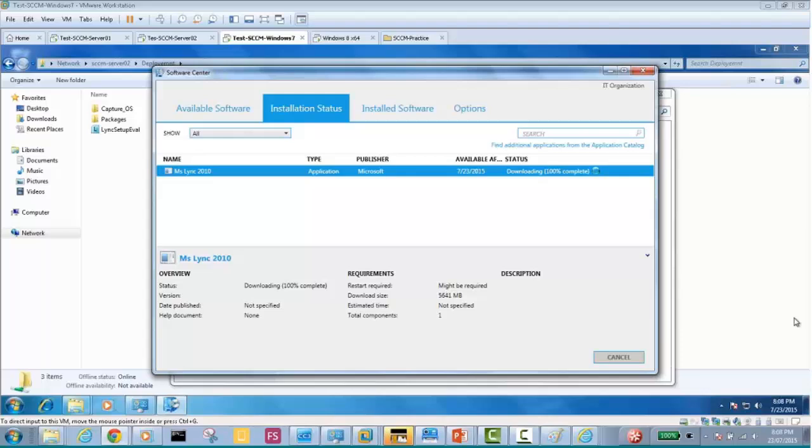But I saw the command there, CCM cache size remotely increase in SCCM 2012 R2. I'm just asking my master. He's just sitting right beside me. Increase cache size in SCCM 2012. Yeah, there are many commands there.